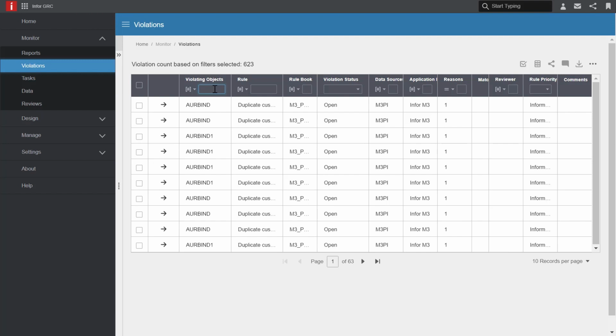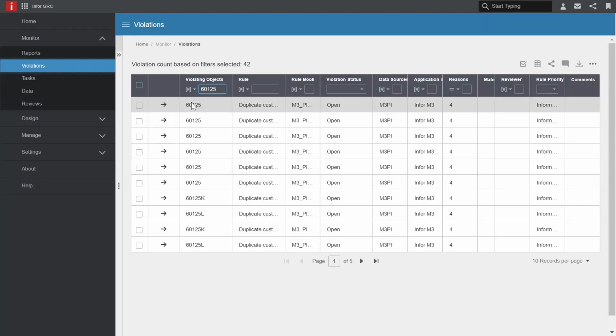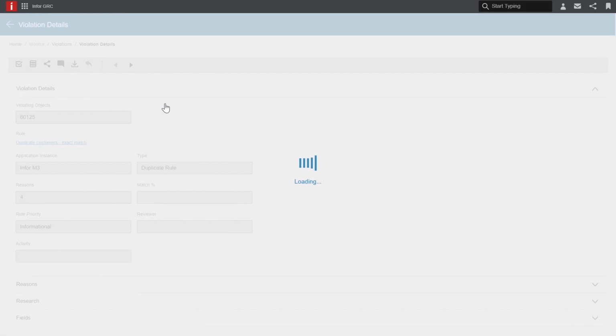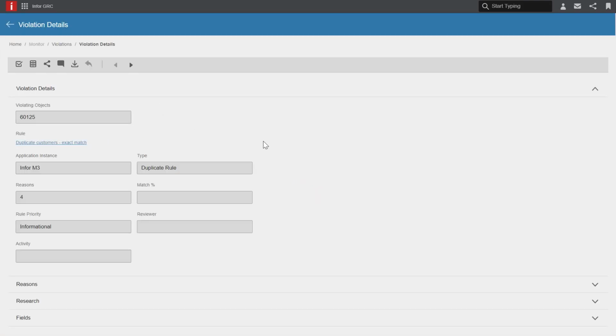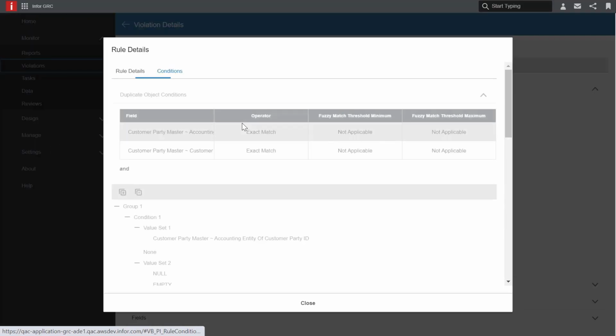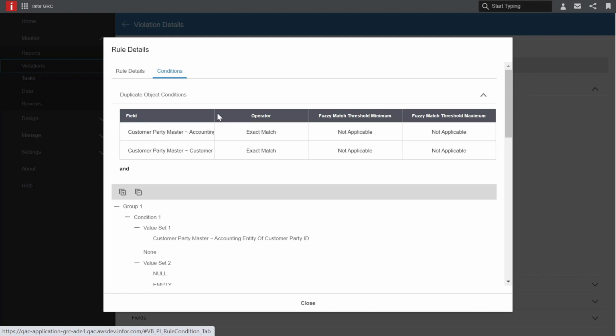Now let me look up the particular record here based on the customer ID, which is 60125, sorry. And yeah, we have the violation right here, and we can see that it is duplicated to multiple records, as there might be multiple line items for the same customer. What we can see in terms of the rule is pretty straightforward. In order to define the rule condition, you just have to specify which fields you would want to consider to identify the duplicate.